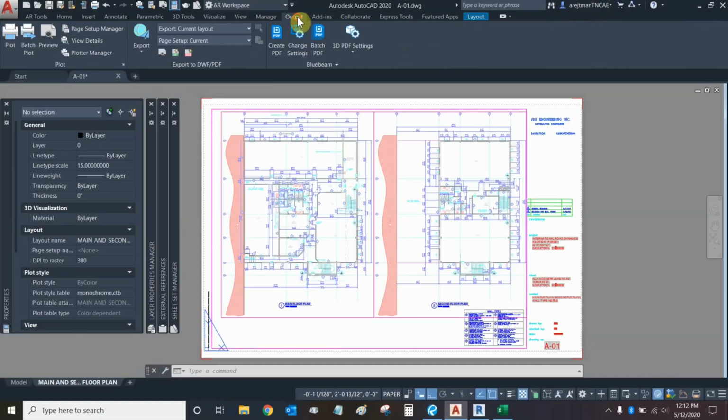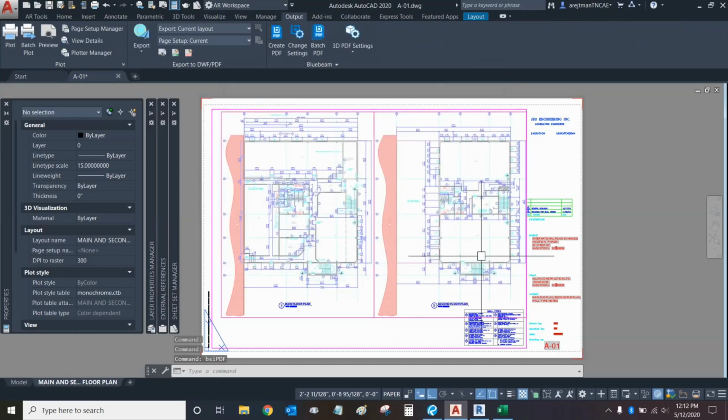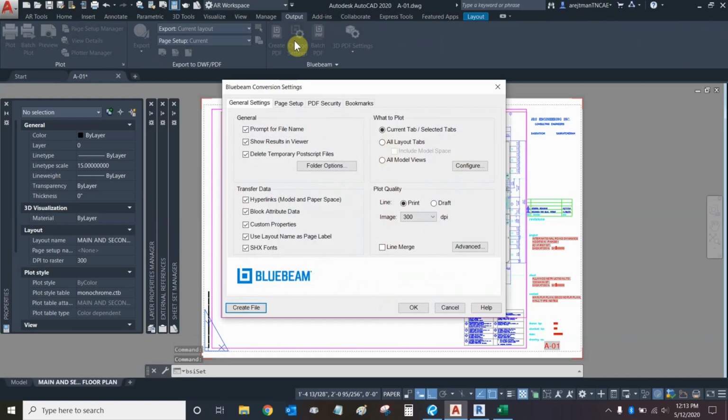We can go to our Output tab, and here we can create a PDF immediately. We can give it a name, and it will automatically open Bluebeam Revu if it's not already open, and you can view the PDF and start working on it there. We can modify the settings of our PDF. For example, if we like the name of either our file name or our layout name, we don't need to prompt for file name. So unchecking this will automatically allow the PDF to be created without having to click on a second button. So this is another way to expedite the process.